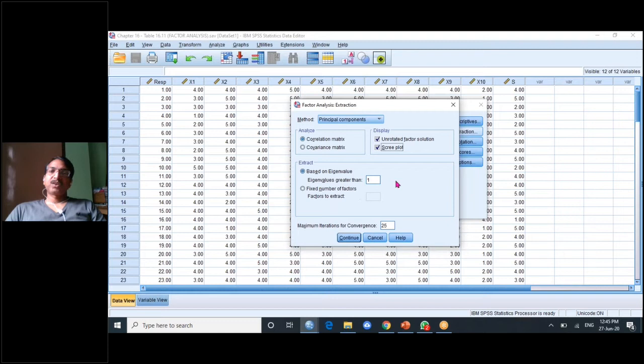Here in the system, there are two approaches which can be used for extracting the number of factors. Based upon the eigenvalue is the first approach. If the eigenvalues for the factors are greater than one, then all those factors will be selected. But if you have an a priori approach, meaning you have a certain fixed number of factors in mind, you can specify the number of factors to be extracted. For example, I can give five factors. If I assume that there can be five factors out of these 10 variables, I will give five.